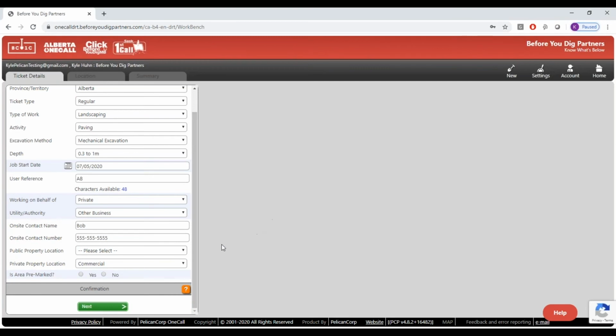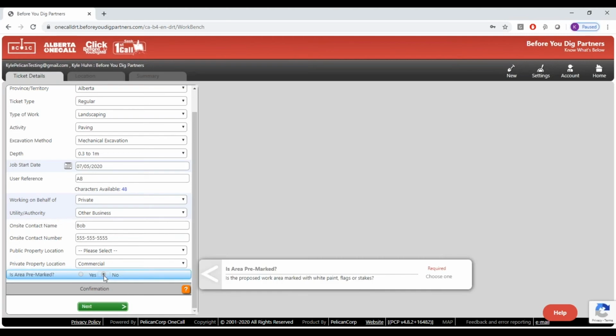And then the very last question on the ticket details section is the area pre-marked. If you've gone out to the site and marked out where your work is taking place with white paint, stakes, or flags, that makes the locators very aware of where the work is going to be happening. It makes their job easier because they know the exact area that needs to be marked out. However, this is not required. If you haven't pre-marked your site, that's okay. You can just select no. In some instances, certain locators may ask you to mark your site before their arrival, but that would be on a case-to-case basis.